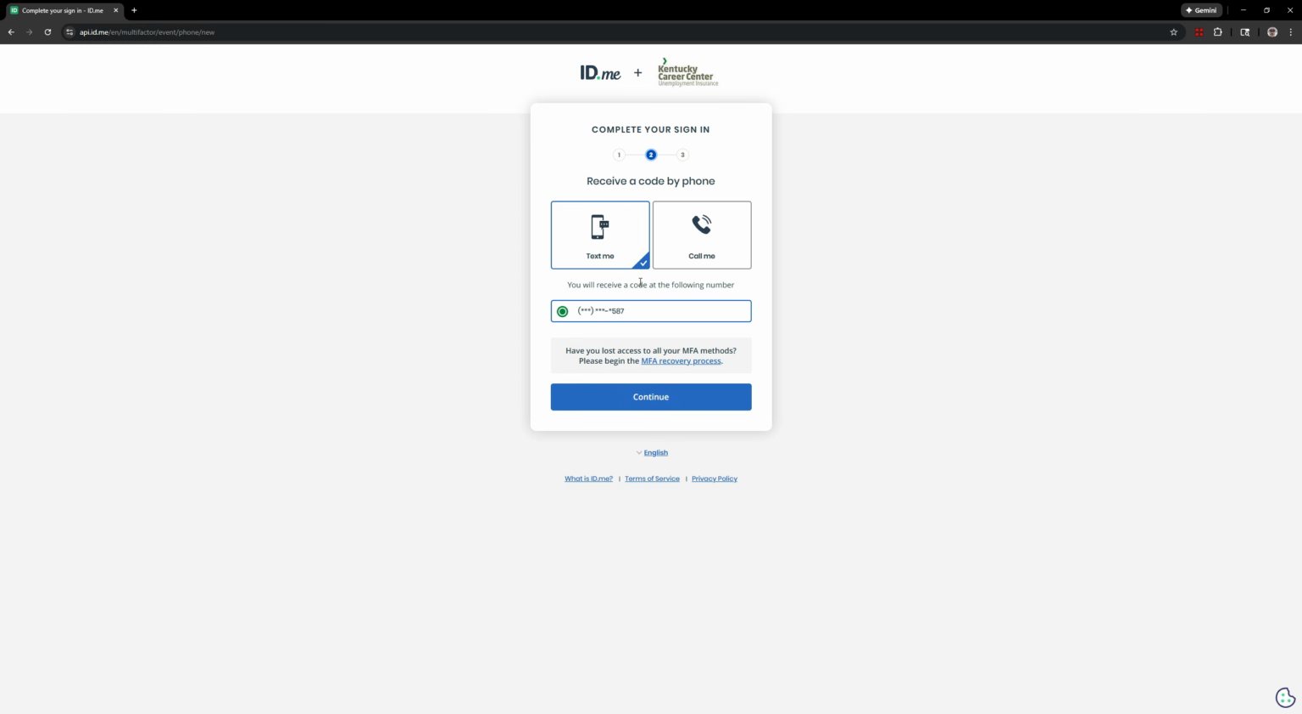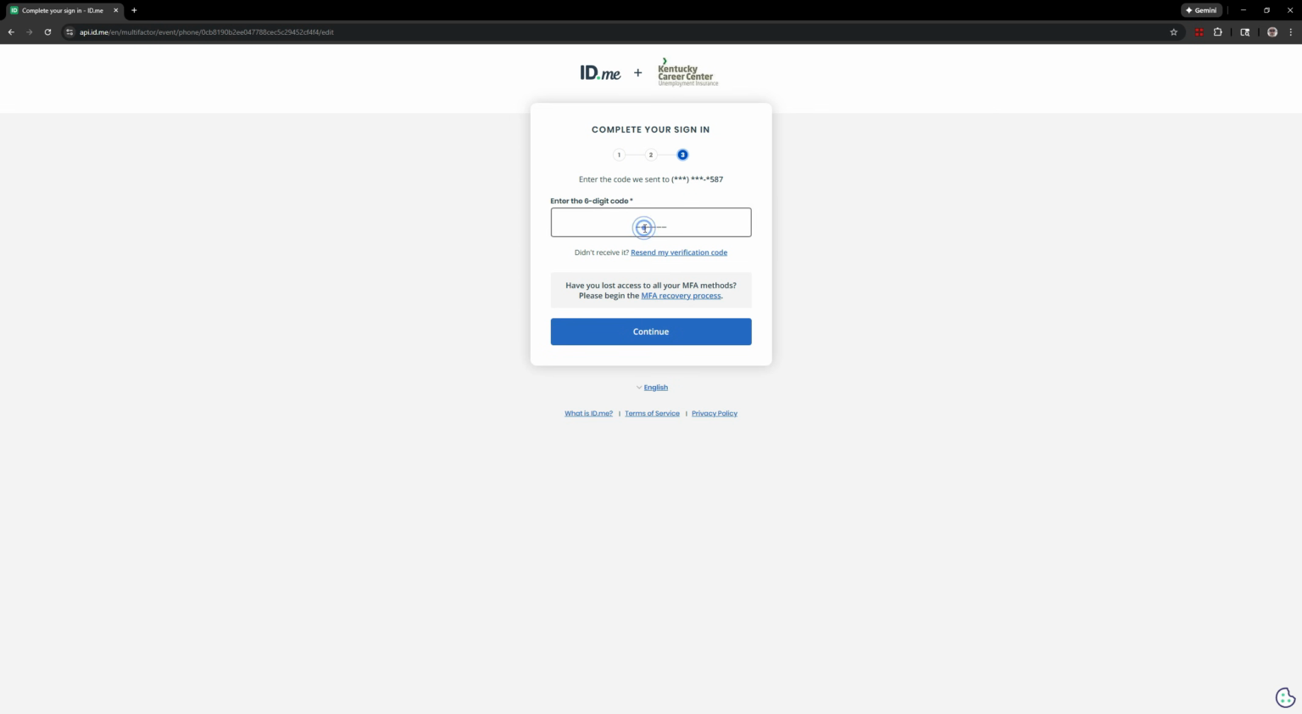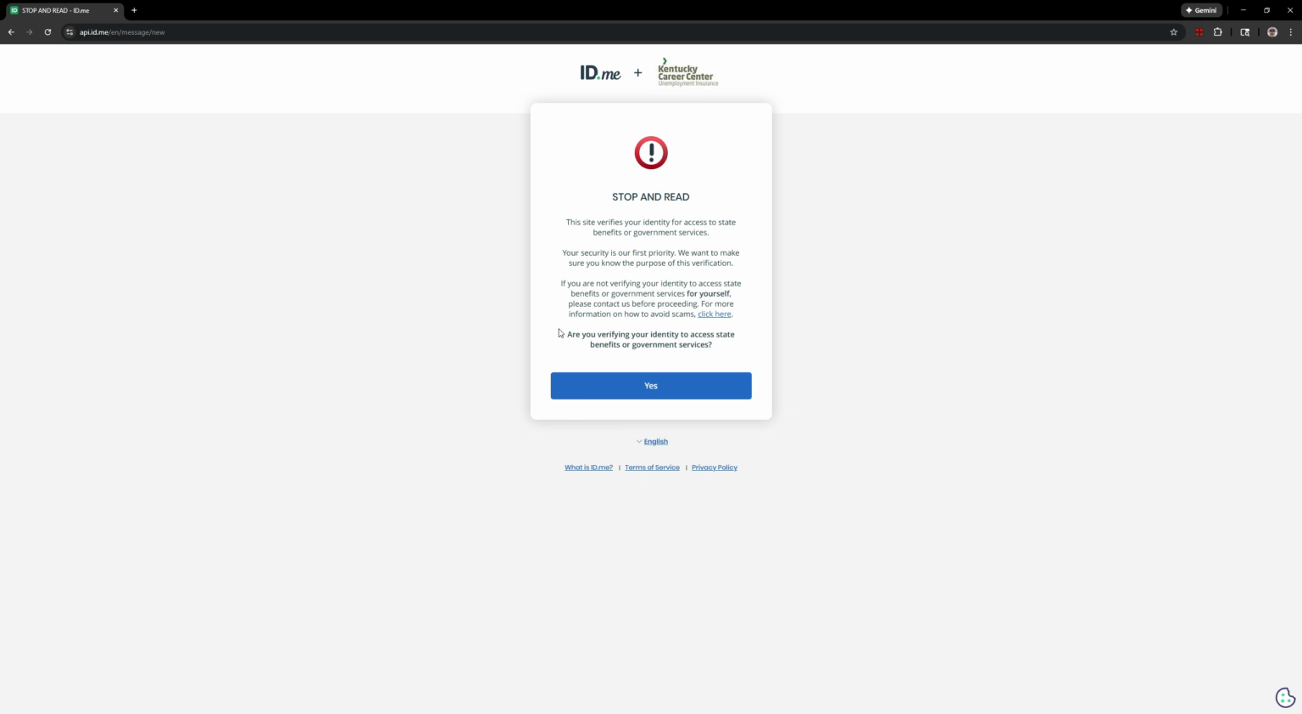It'll give you the option to prove your identity either through a text or through a phone call. I like to use the text. I think it's easier. Make sure your phone number's right. Click continue. Now it's going to send you the text. You'll enter the 6-digit code that they sent you right here in this box. Click continue again. This is just telling you that you are verifying your identity. Click yes.